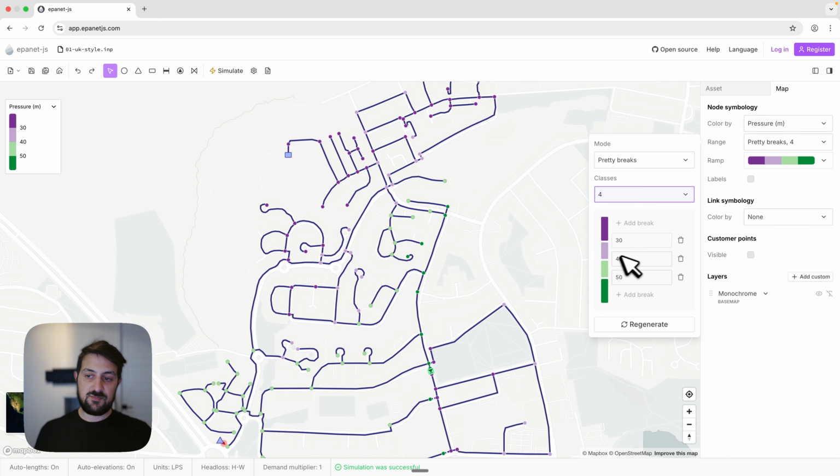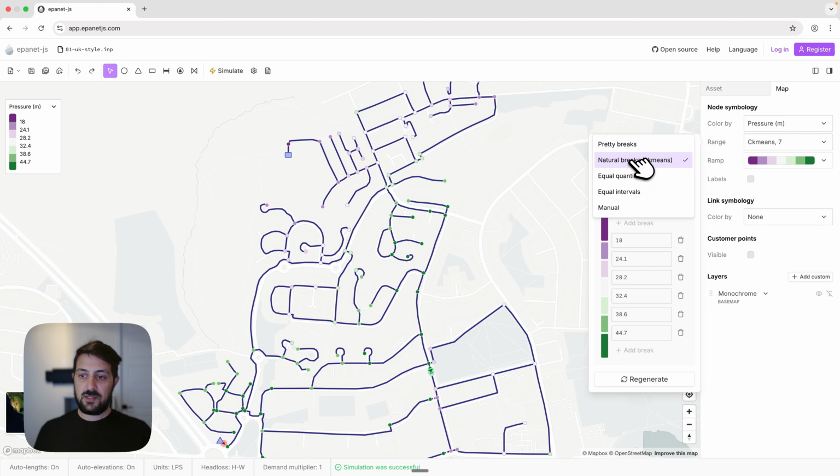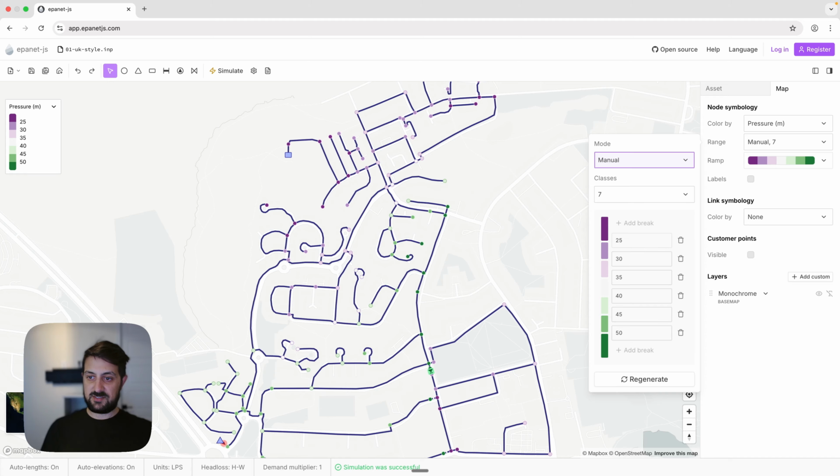You can change this mode by selecting here. So instead of pretty breaks, you have a couple different options. Natural breaks scans the data and tries to find natural pockets of data and information that you may want to represent together. Equal quantiles looks at the total amount of data and makes sure each bucket has the same amount of elements inside it. Equal intervals make sure that there are equal amount of space between each of the bands. And then manual comes up whenever you make any modifications and you're working with your own classes, breaks or anything else that you've changed manually.